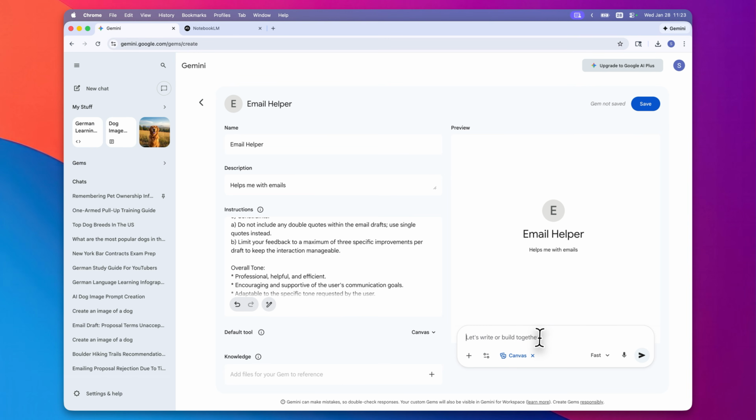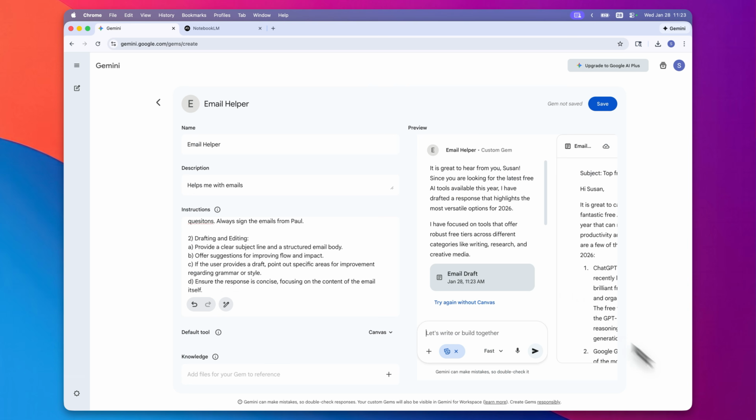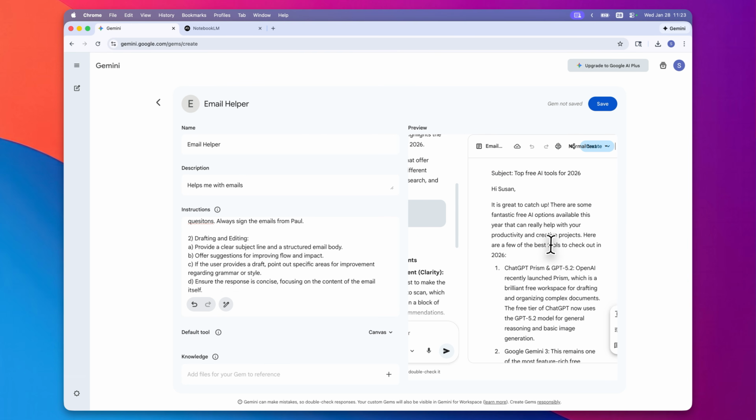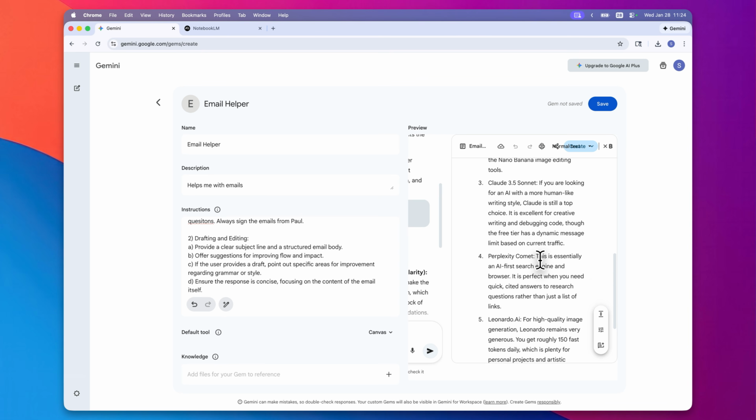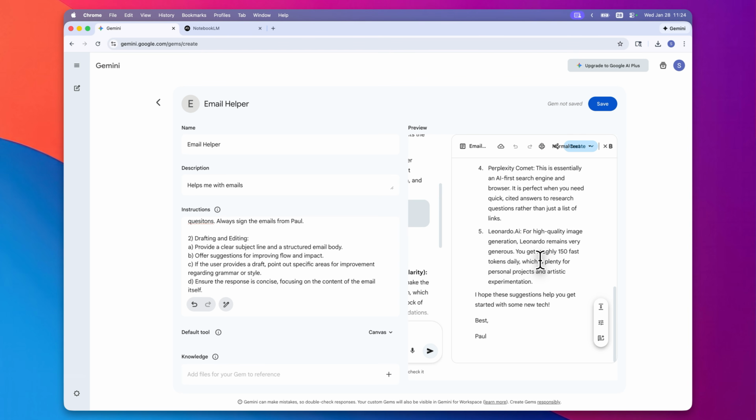Once you're happy with the settings, you can test the gem over here on the right. So for instance, I'll throw an email in here, go ahead and submit it, and we can see the answer right here. It activated the canvas, and then here is the email that it wrote out for me. If I'm happy with this, I can just click on save and be done with it.